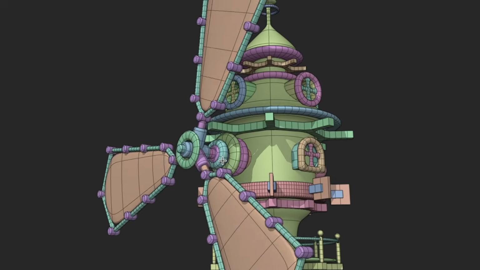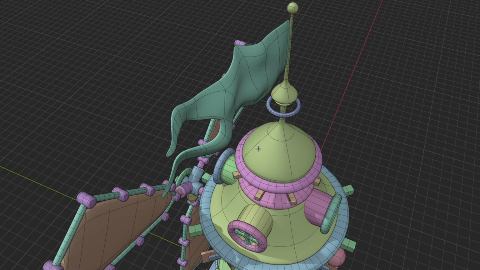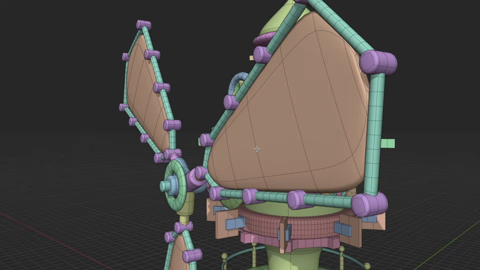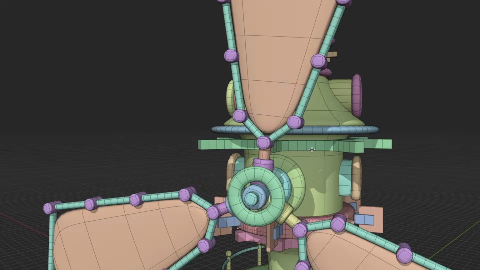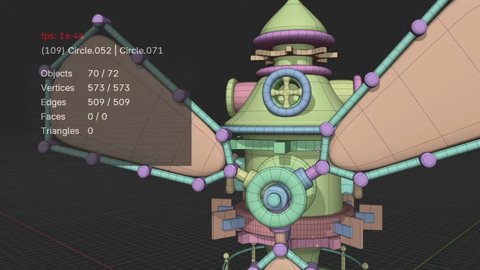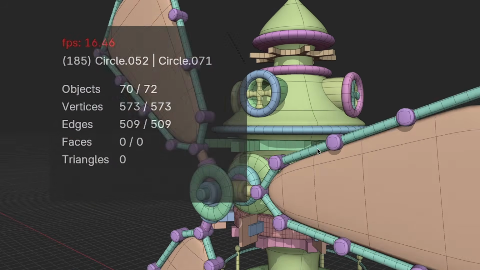Look at this fully animated Fantasy Windmill. The blades are spinning, the flag is blowing in the wind. But what if I told you there are 0 keyframes in this entire scene? And even crazier, the base mesh has exactly 0 faces and 0 triangles.